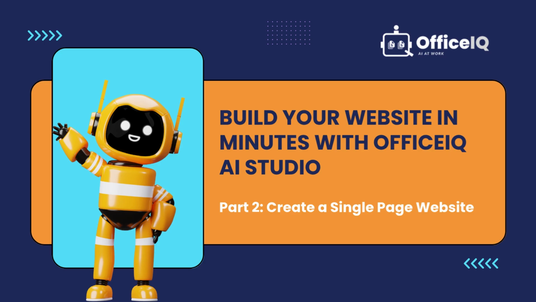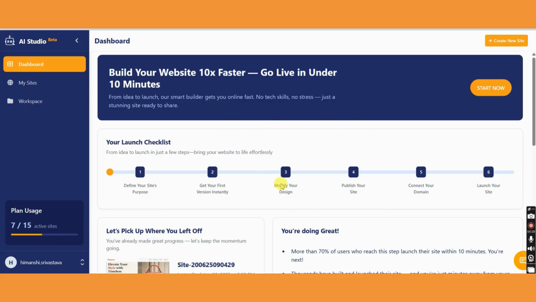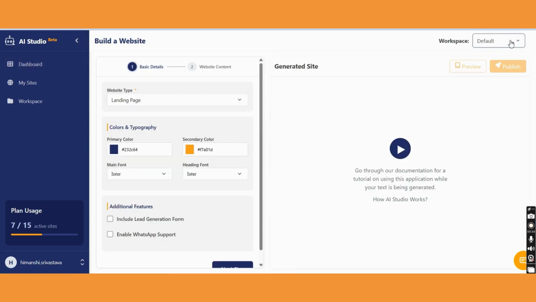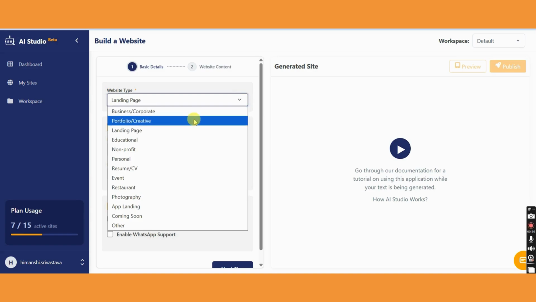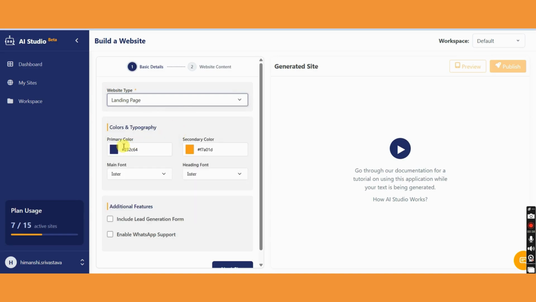So, let's begin. This is the dashboard of OfficeIQ Studio. Here is the Create New Site button. Click on it. Choose your website type. I will go for landing page.